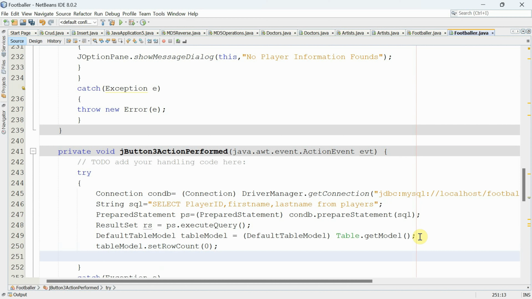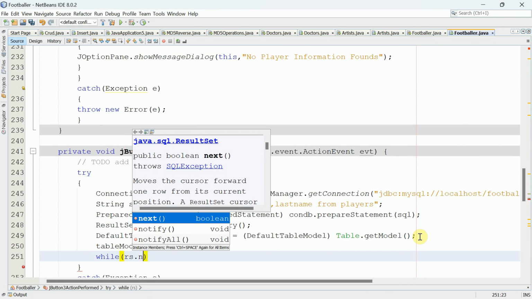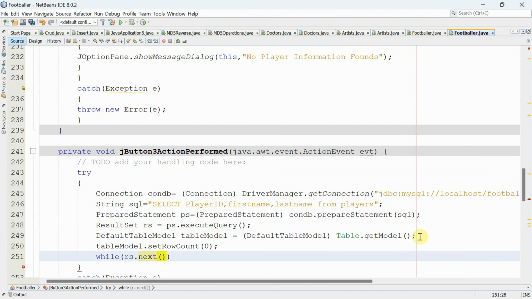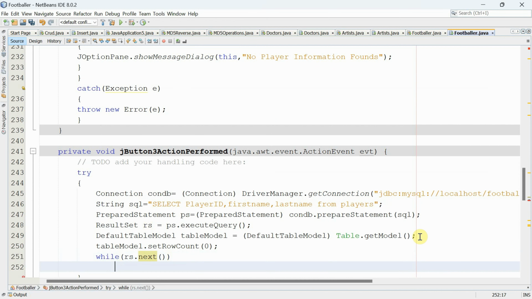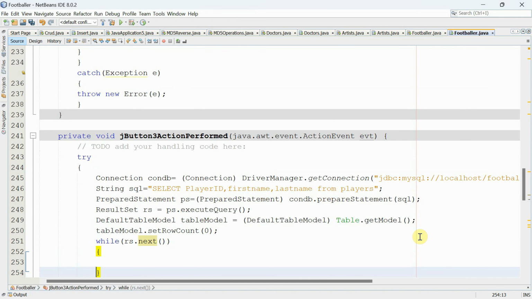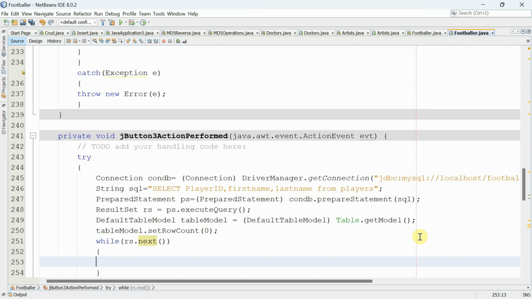So now how you are going to do it, you're going to use the while method. While the result set that we used, rs dot next. So now here I have to use these braces.